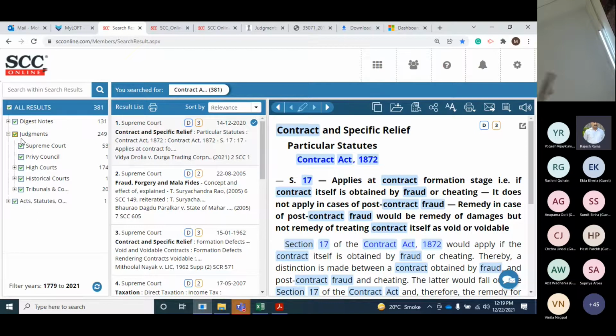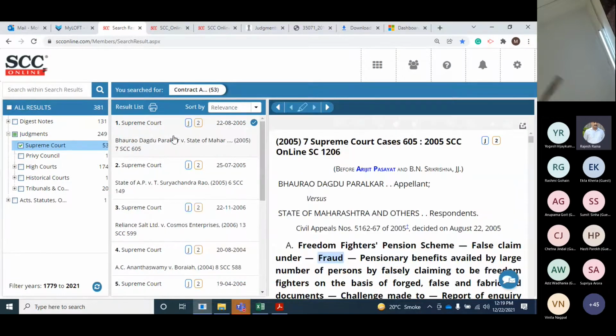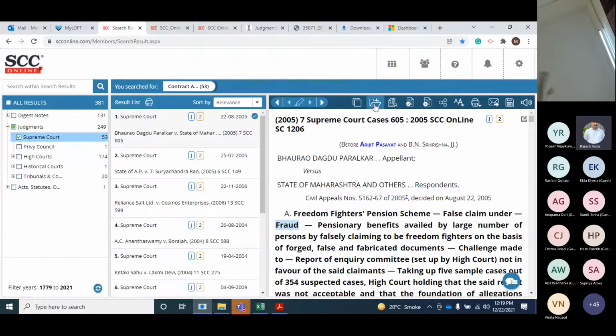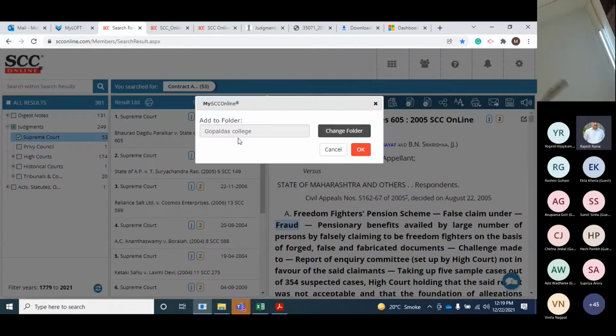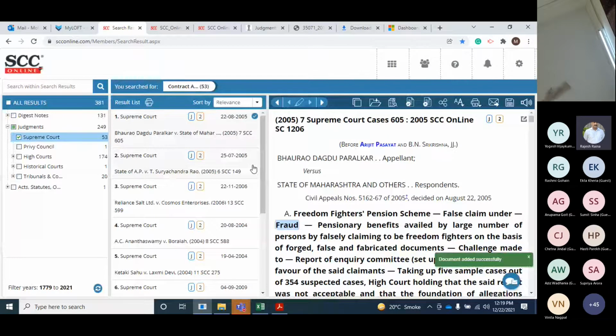Let's say it is a couple of judgments from the Supreme Court, or maybe a tribunal judgment as well. We'll open, and one by one we'll also add these to the folders. So right now the folder is already created and selected. So we'll click on Add to my SCC Online folder and immediately click on the OK button, and this will save the document in the same folder.